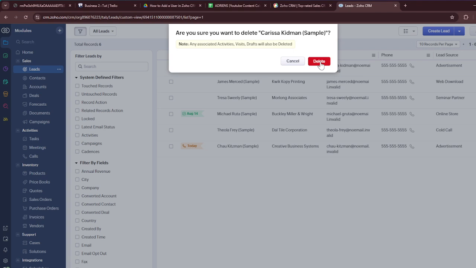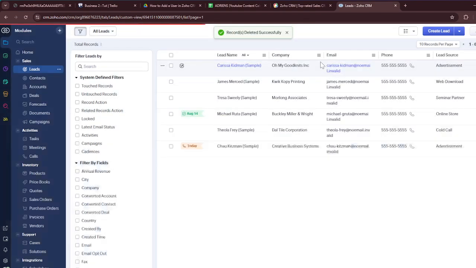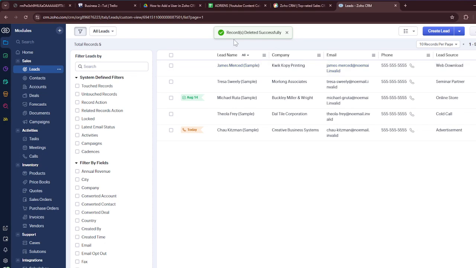A confirmation pop-up might appear to ask if you're sure about deleting the record. This is your final safety net. It prevents accidental deletions and gives you one last chance to reconsider your choice. Confirm the deletion and the record will be permanently removed from your leads.